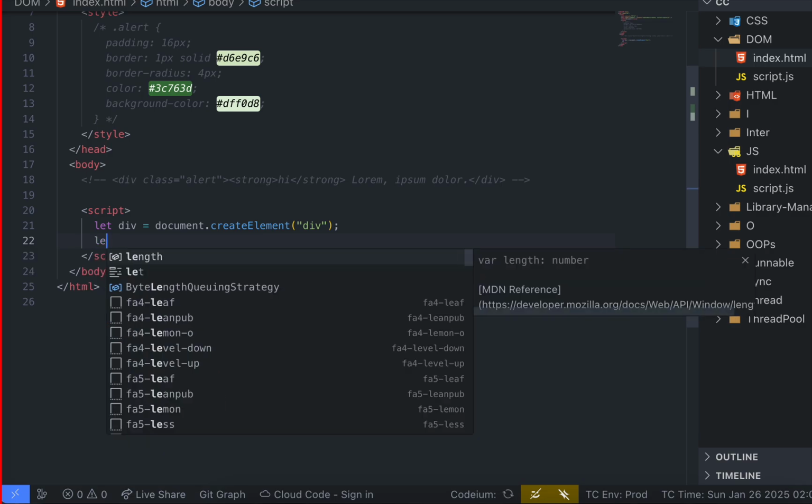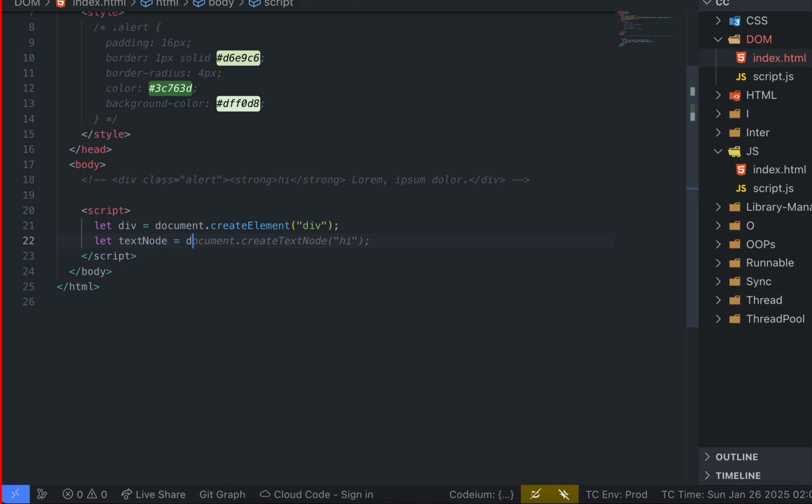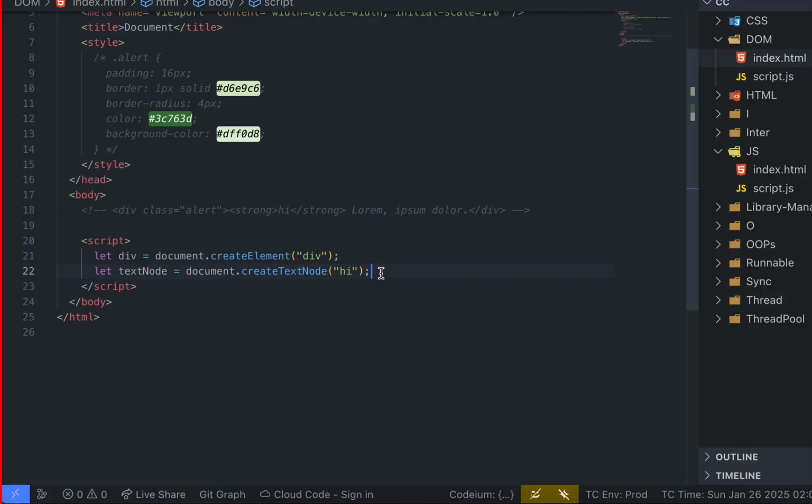Let text node, document.createTextNode, I will make a hi. Yeah, so we'll see the output here. What is happening here? Okay, we have to add content, no?